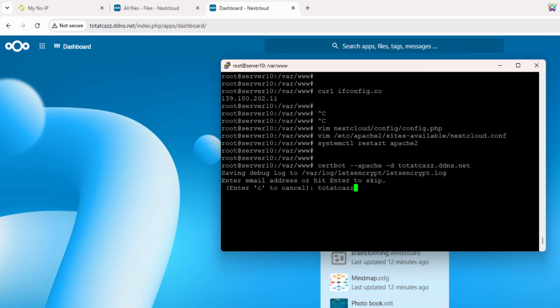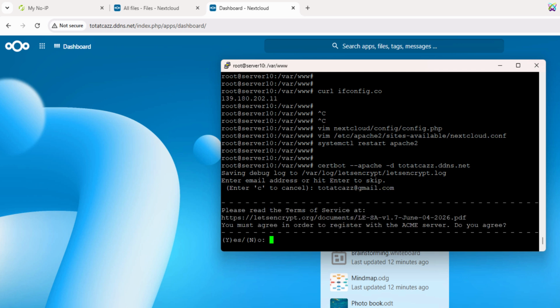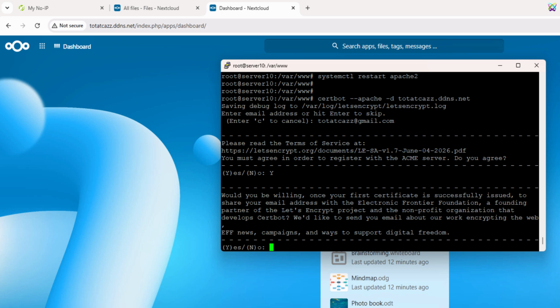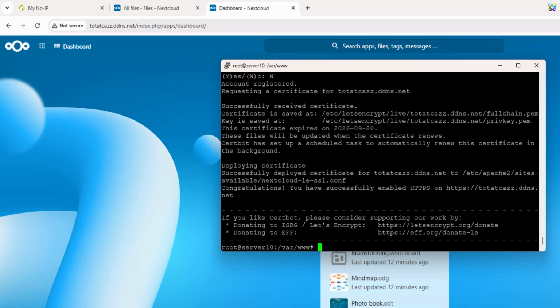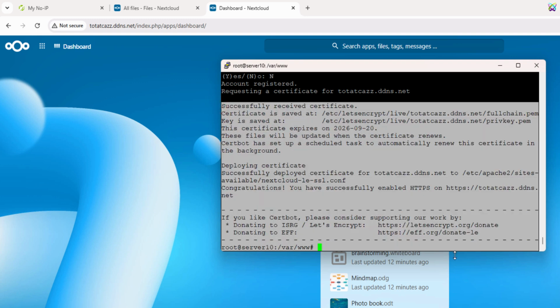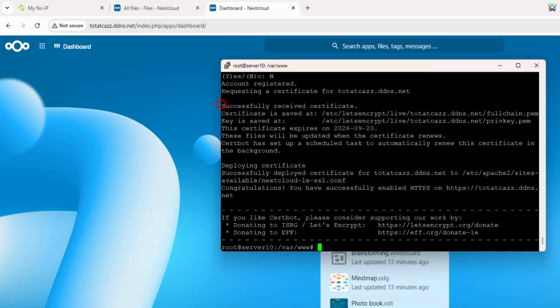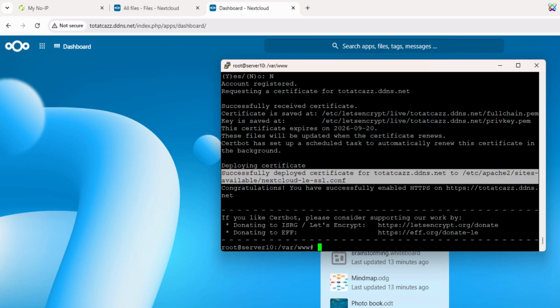To begin the SSL certificate issuance process, first enter your email address. Next, type Y and press Enter to agree to Let's Encrypt's terms of service. Next, you can enter Y or N, depending on whether you'd like to receive email notifications from Let's Encrypt. If the output looks like this, it means the SSL certificate has been issued successfully, and Apache has been automatically configured to use HTTPS.